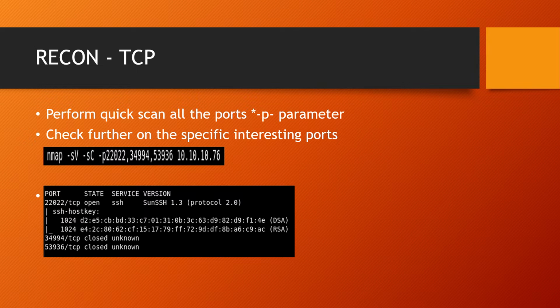Next, we will carry out a quick scan on all the ports by using the -p parameter. From there, we found some interesting high ports such as 22022, 34994, and 53936, which we then scan using the default scripts. Both scans of all ports can be carried out together in one command. However, to save time, in general, we do a quick scan to understand all the open ports before we carry out further verification using a default script on the specific ports. From here, we can see that SSH is running on port 22022, which we can further exploit to see whether we can abuse it to gain access to the system.